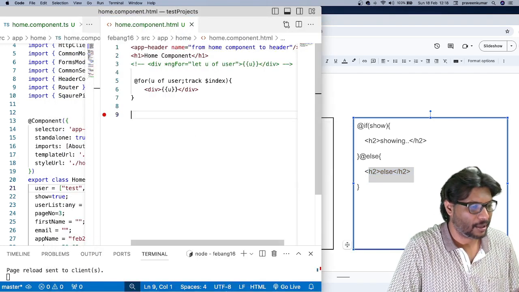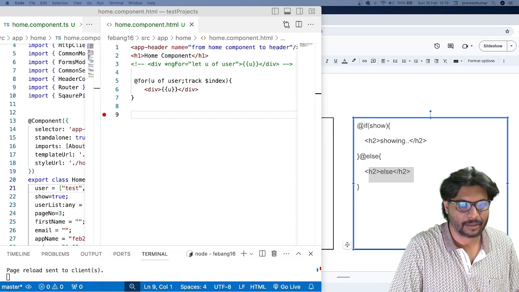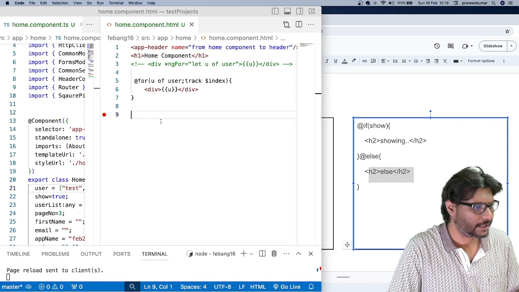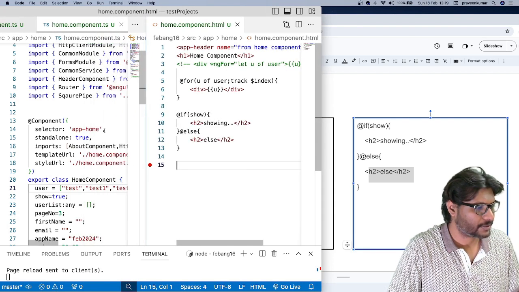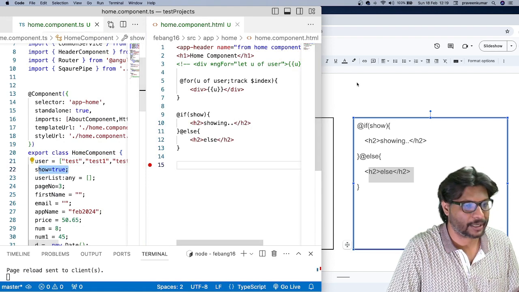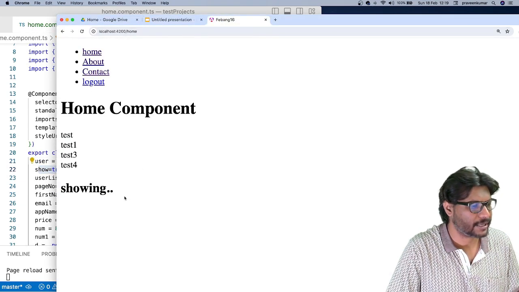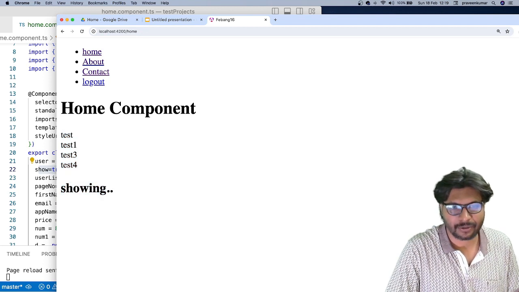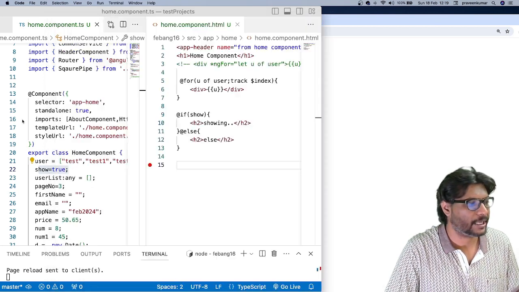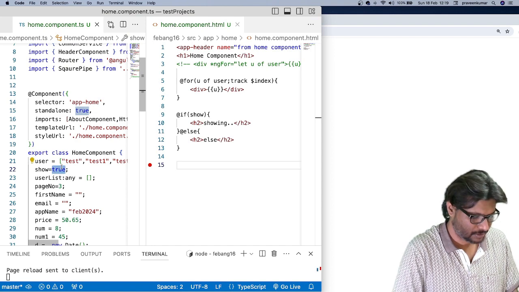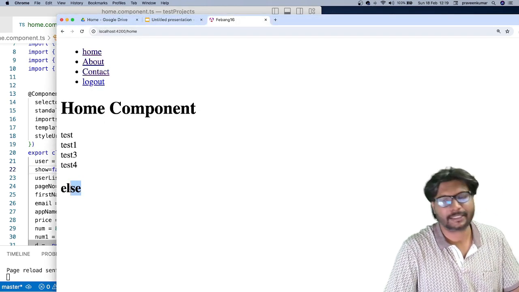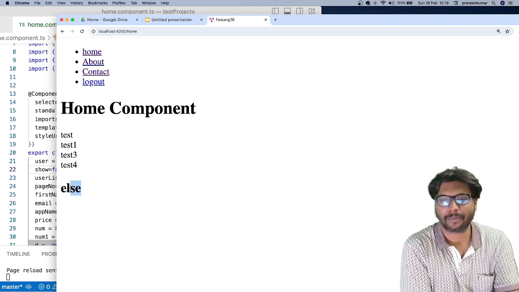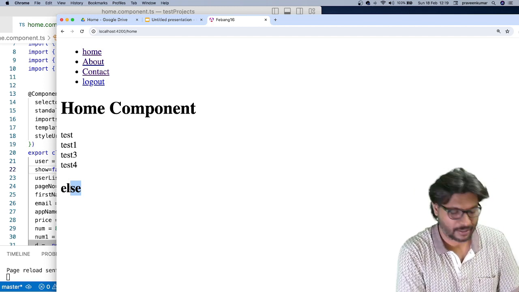Fine. So now let me show you how we can use this one. Here I already have a boolean variable declared in the ts file. Let me see how it is working. As you can see here, it is showing, which means the variable is true, so we can see this component. Let me try to change it to false. Now it will hide the element. As you can see, the else is coming, because the variable becomes false.